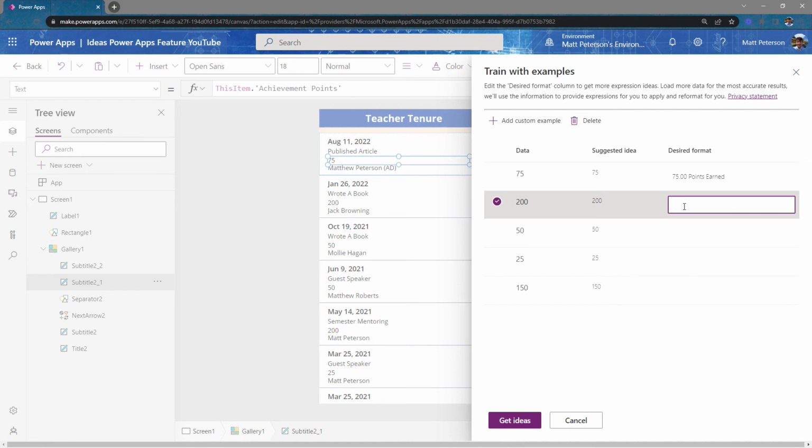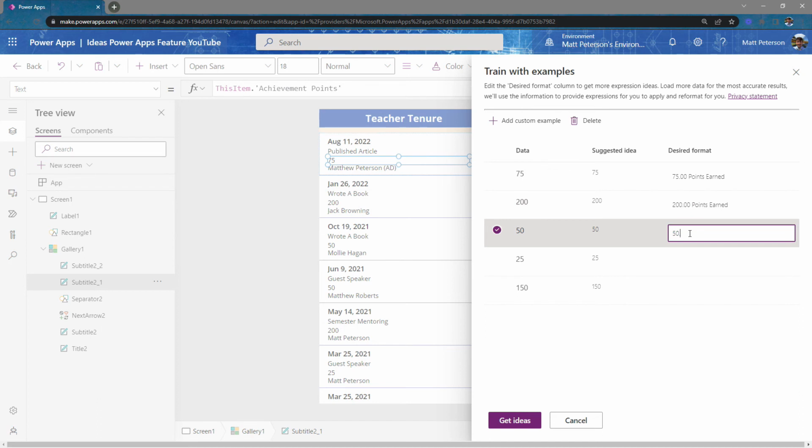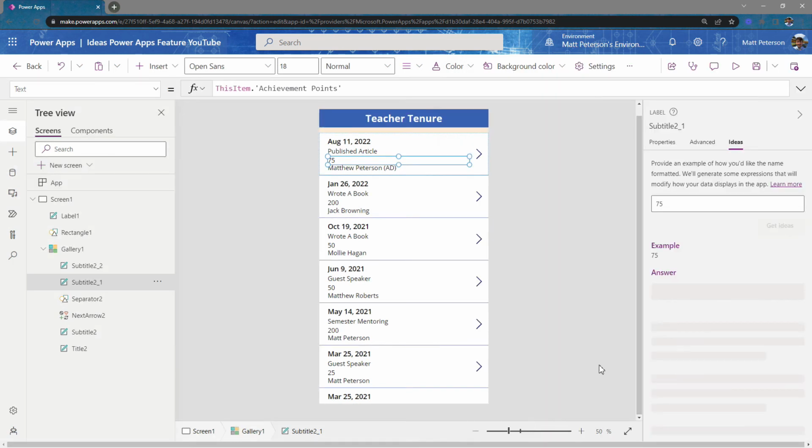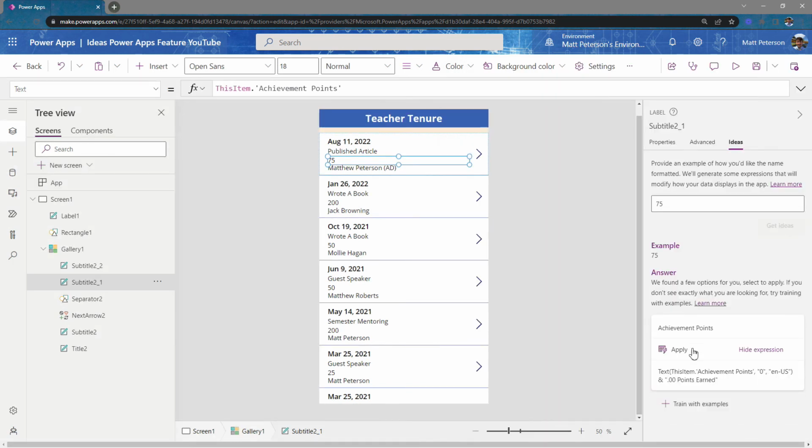So I've got my 75.00 points earned. Then I'll go 200.00 points earned. And then I'll give it just one more, and we'll see if it can figure this out. 50.00 points earned. So I've given it my ideas. I'm then going to say get ideas. And now it thinks this is what it needs to do. There's only one way to see if it works. I'm just going to come down here and hit apply.